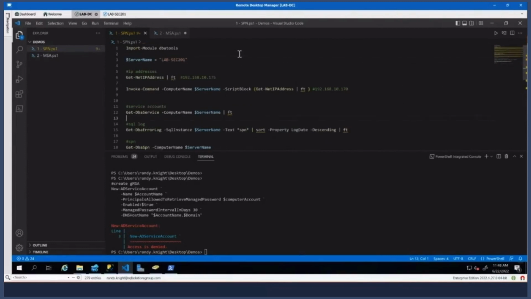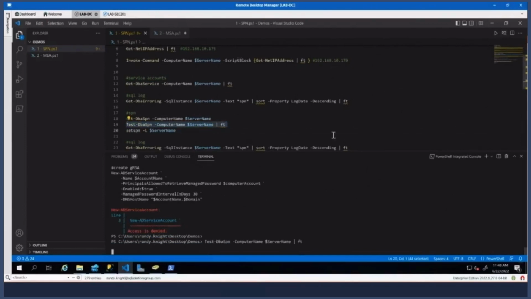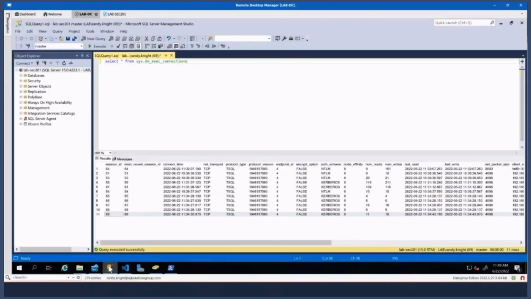Go back over here, and we go back to our logs and so forth. We can say Test-DbaSpn, and let's see what we have. How about that? We have a missing service principal name. The dbatools command automatically checks the SPNs based on the service account. We changed the service account. The service account did not have permissions to create the SPN, so we have a missing SPN. So what's the impact of that?